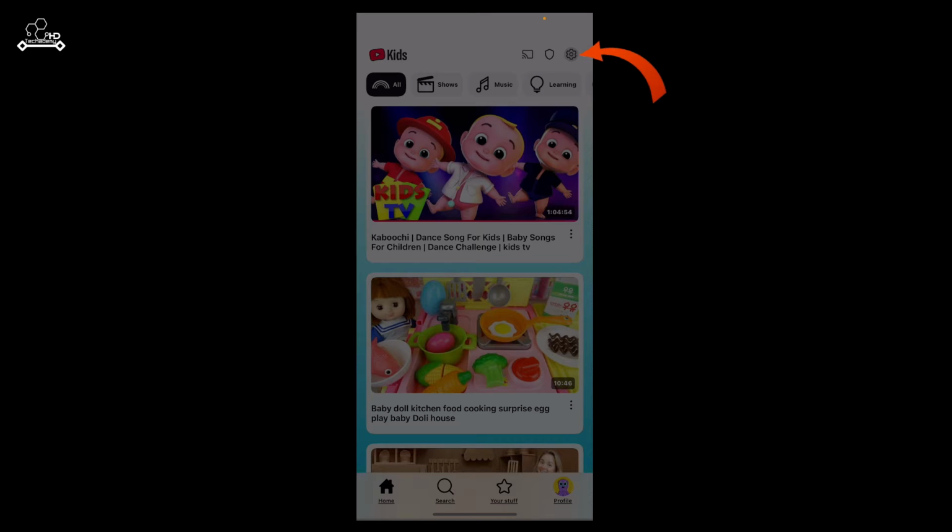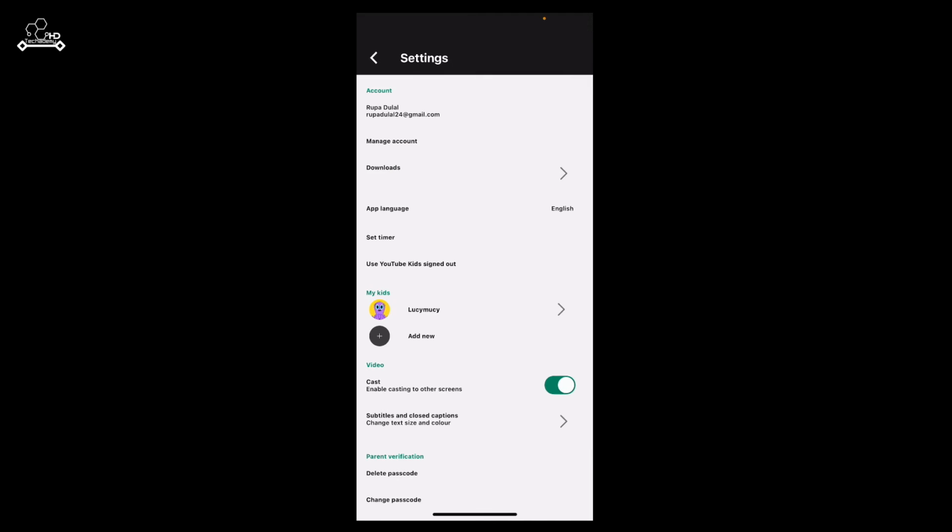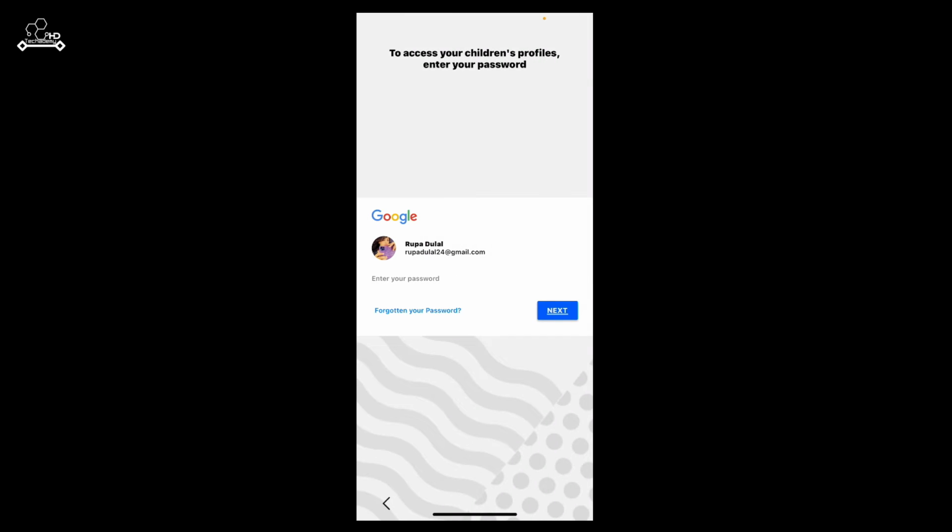Now tap on the gear button at the top right corner and solve a simple math problem or enter your parental passcode. This will take you to the settings menu. Under My Kids tab, you will see the list of your kids' profile. If you have multiple kids' profile, you can select the one where you want to approve content on. Now enter your Google account's credential in order to get access to your child's profile. After you are done, click on Next.